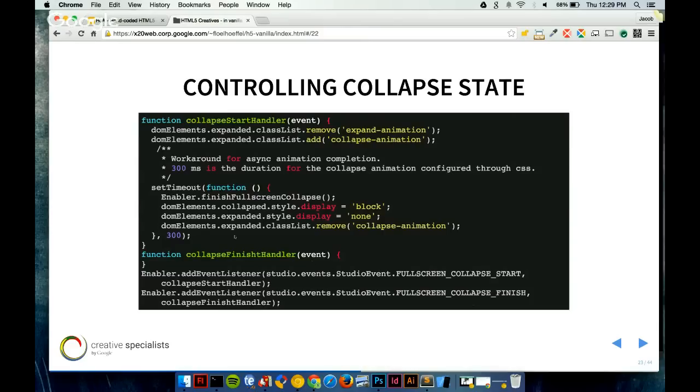Sometimes, depending on what you're trying to do, you can use setInterval. You can hook into the requestAnimationFrame that's built into the browser. And all of these are different ways that you can stagger or have complete control over what code you want to run and when.